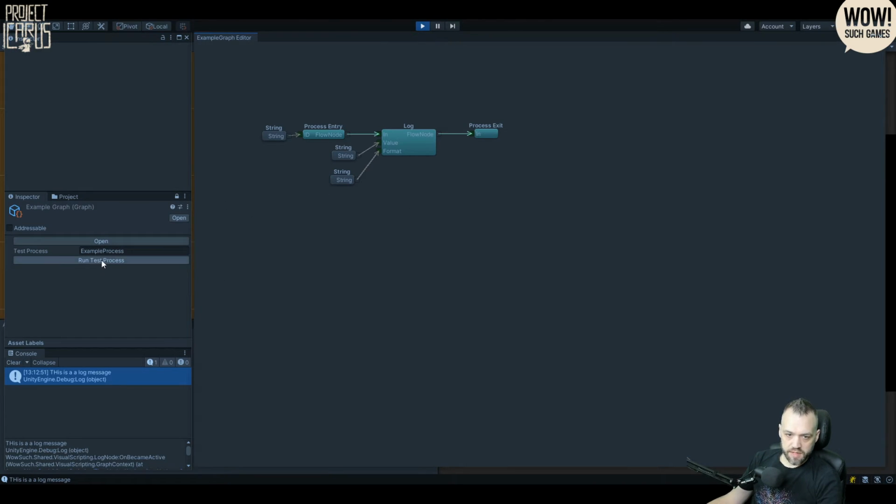Now when I run this test process, I get a different message. I get "This is my format," and then I get "This is a log message." So what it does is it takes the value here and inserts it where it finds this bracket 0 bracket.